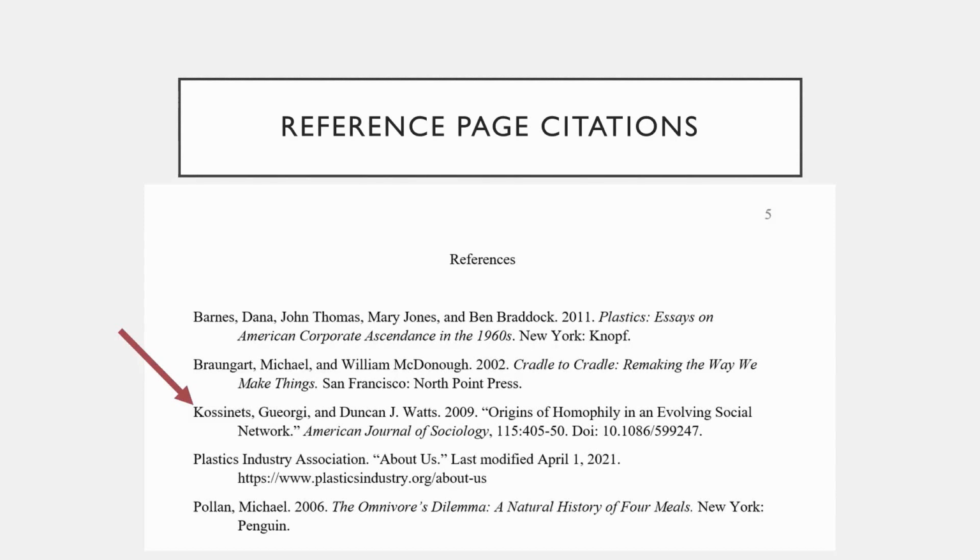In this example, notice that the volume number, 115, is followed by a colon and then the page range of the article within the journal.